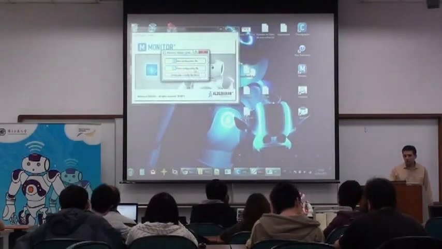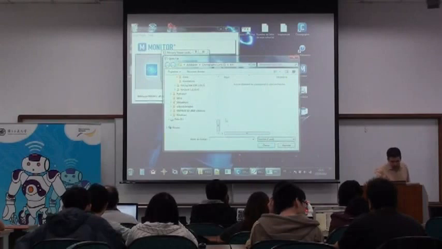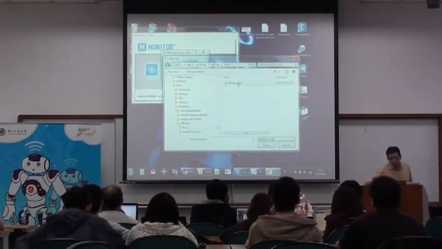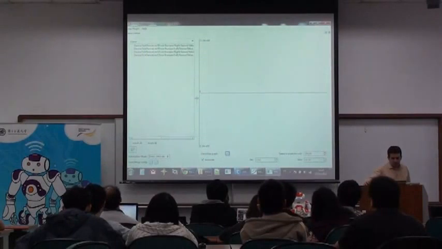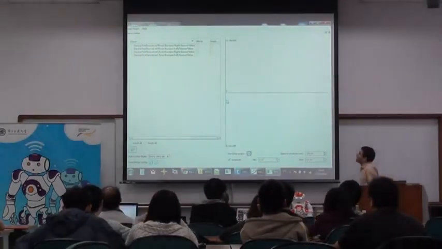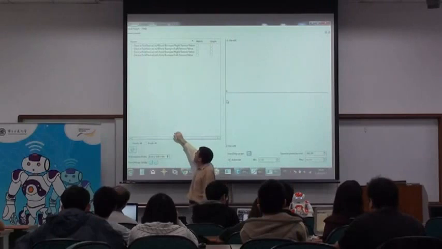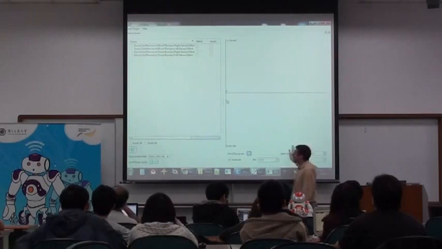Connect again, and I choose open configuration file. So I take the foot bumper. And monitor is basically split in two window panes. So on the left you have the list of all the values you want to monitor, and on the right you have a graph. So that means the value will be displayed along the time.